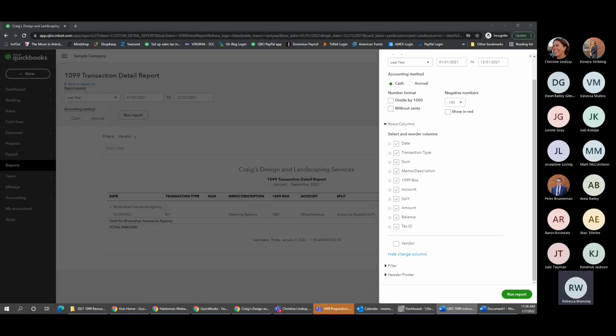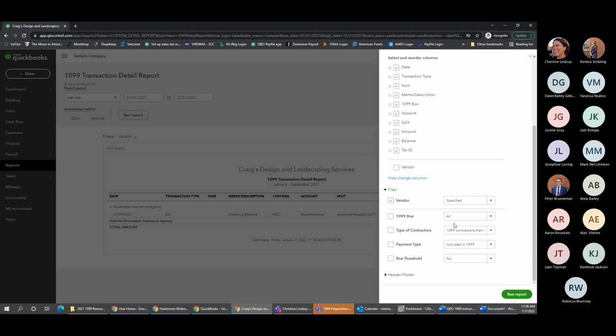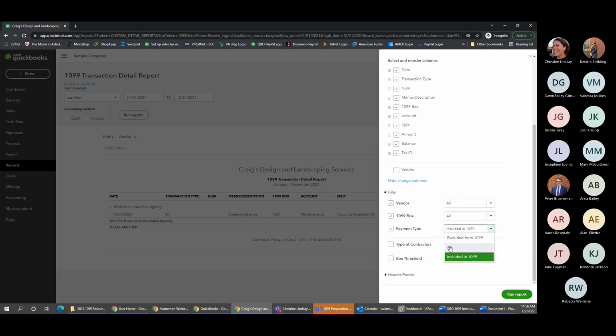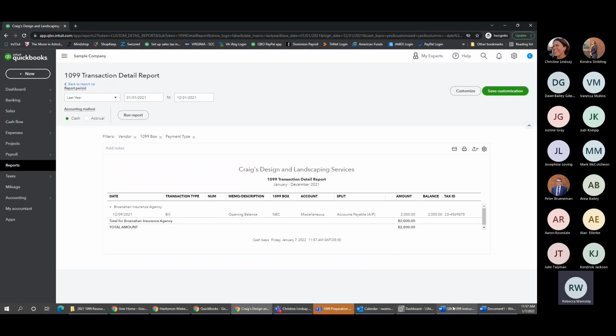Then our filters are going to be our vendor, and we're just going to select all. Our 1099 box, and that's just going to be all. And then our payment type, that's just going to be all, and run report. And then you see it brings in just summarized information for this vendor that you can print off for the checkers. It wouldn't show the tax ID, but this will be the summarized information that you would want to print for them.